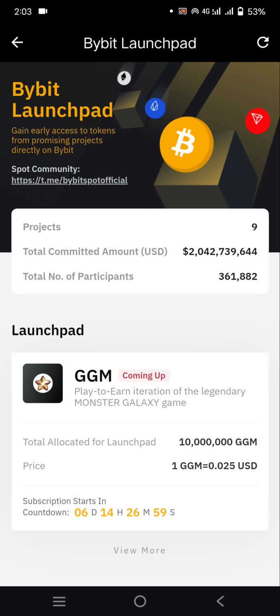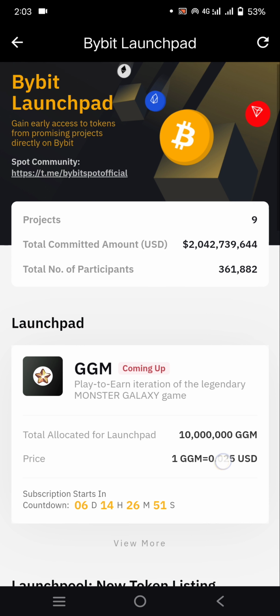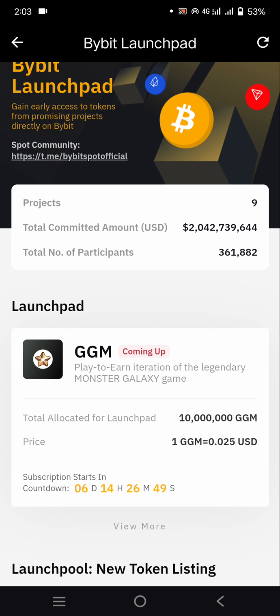Buy some Bybit token, and leave them in your Bybit exchange for a period of 6 days. Then you will be qualified to commit those tokens in order to get a free airdrop of this particular coin, this GGM. And immediately you can sell this coin once it's given to you.